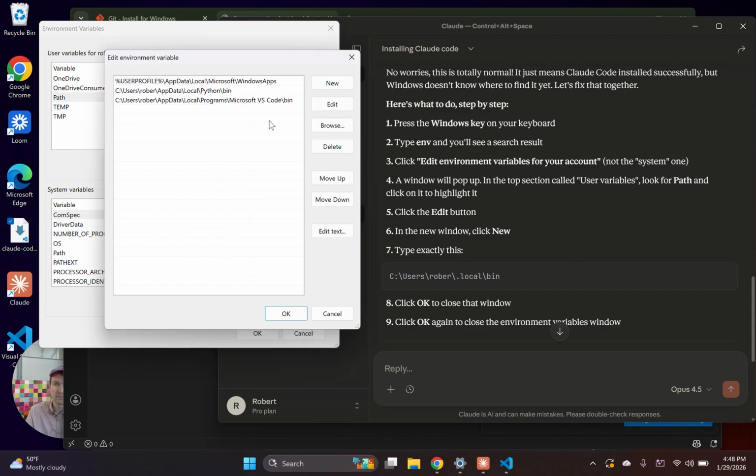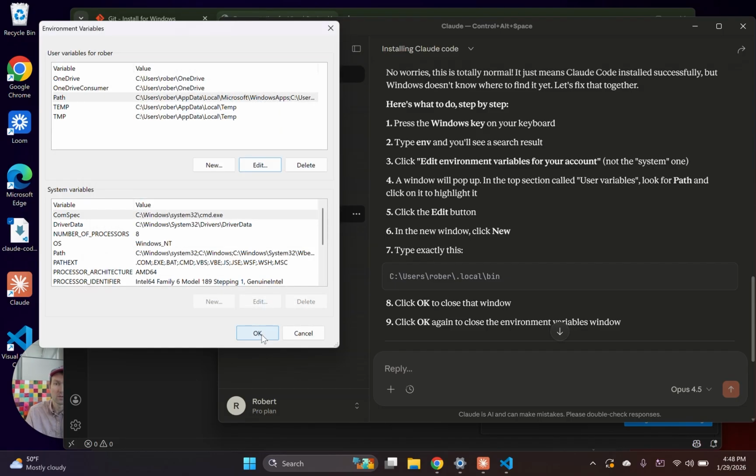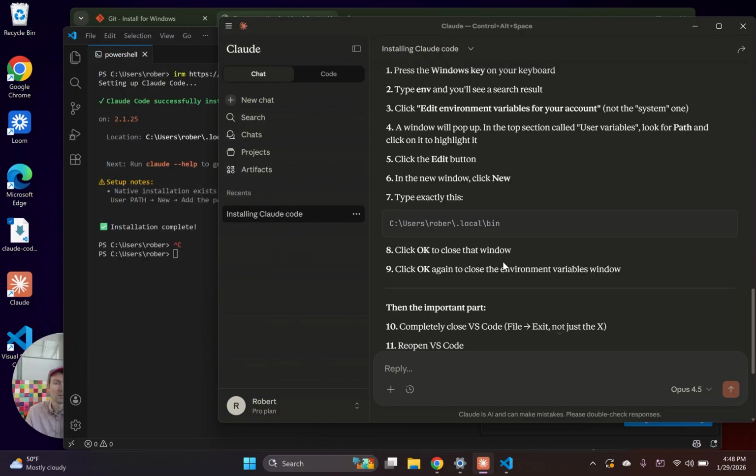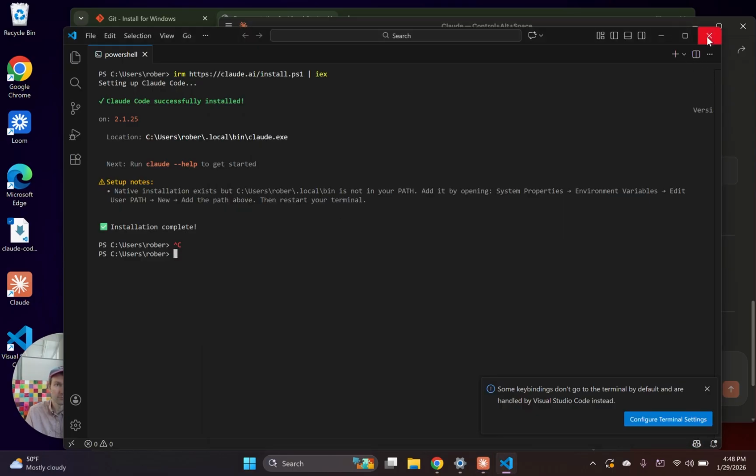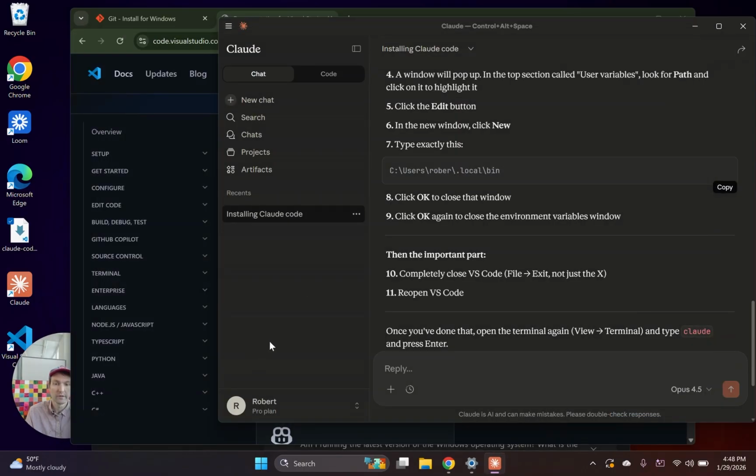So let me copy that. I'm going to hit new. Paste that in there. Okay. And then we can click OK again to close the environment variables window. Then we need to completely close VS Code and reopen VS Code. Fair enough, we can do that.